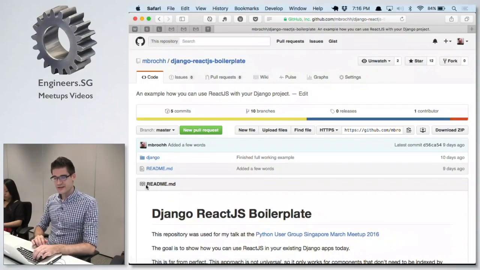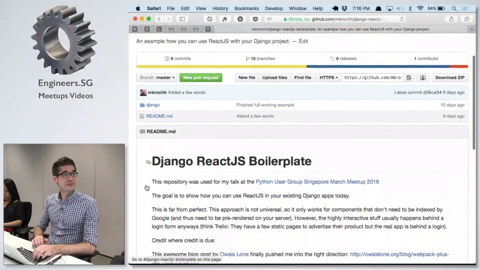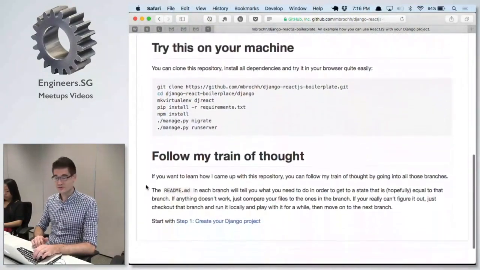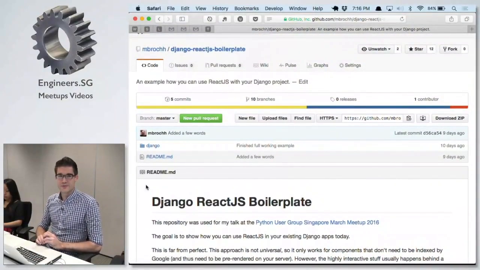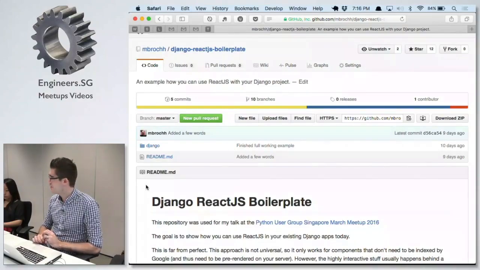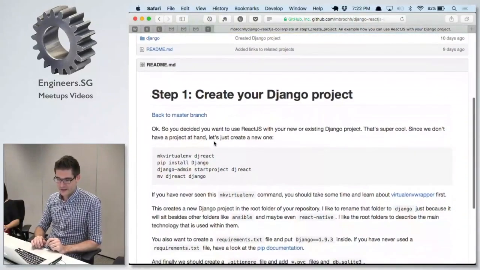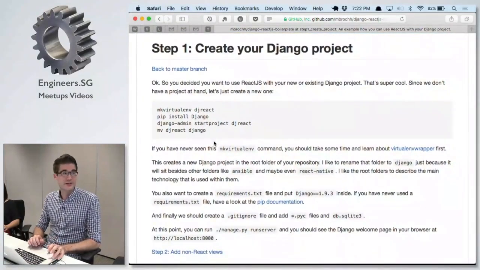And that means I had to use a lot of JavaScript. I created a little repository on GitHub that is basically supposed to be a step-by-step guide that teaches you how you can set up Django and then how you can create your first few React components and use them in your Django application. So the first step is simply creating a Django project.